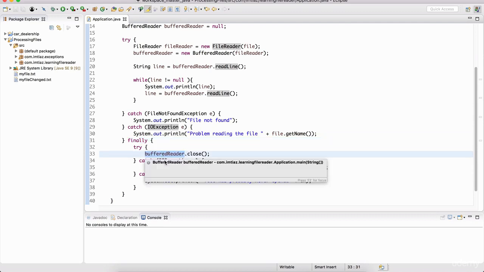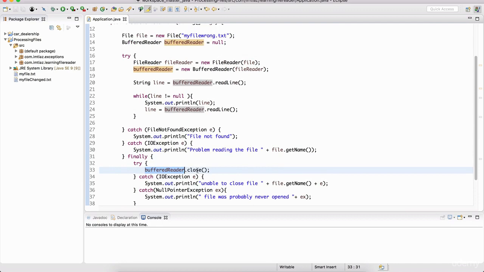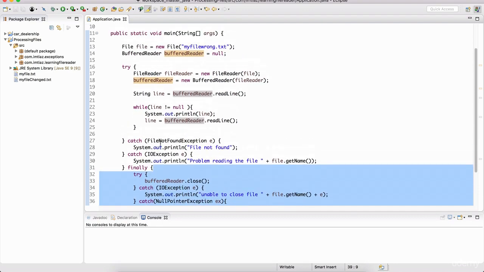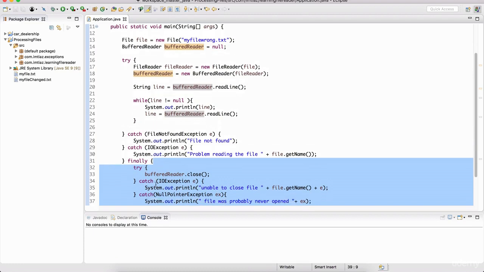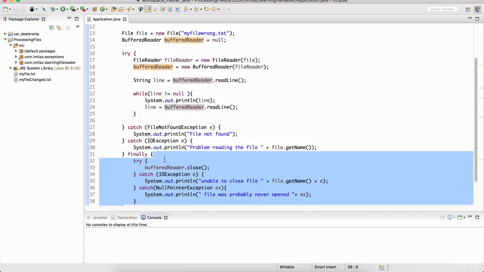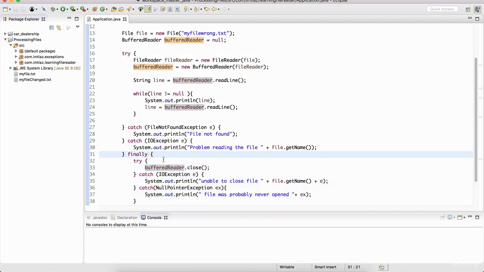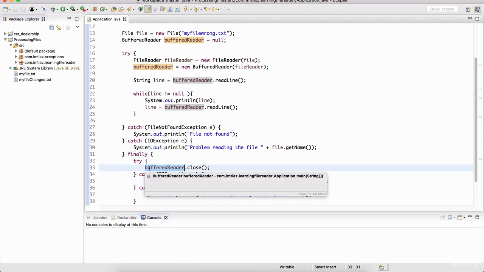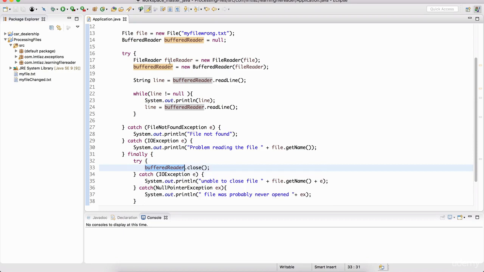So if we have a buffered reader up here, we need to make sure that we close it. And that's why we needed this finally block. If there's an error, we need this finally block to run. If there's no error, we still need this finally block to run because we need to close the resources. And in the previous lecture, I missed something very important. We're closing the buffered reader, but what about the file reader? This is another resource, right? This also needs to be closed.